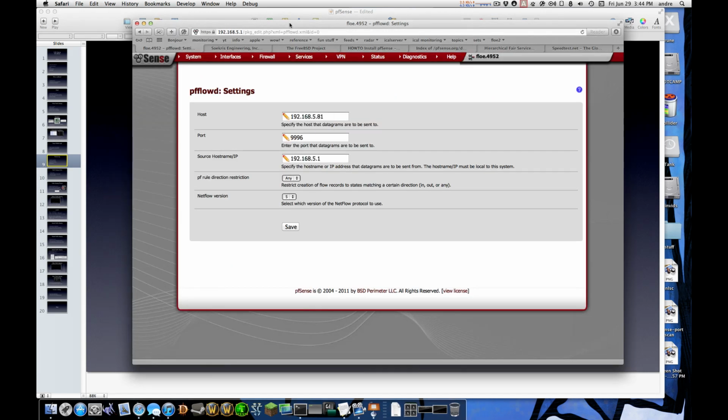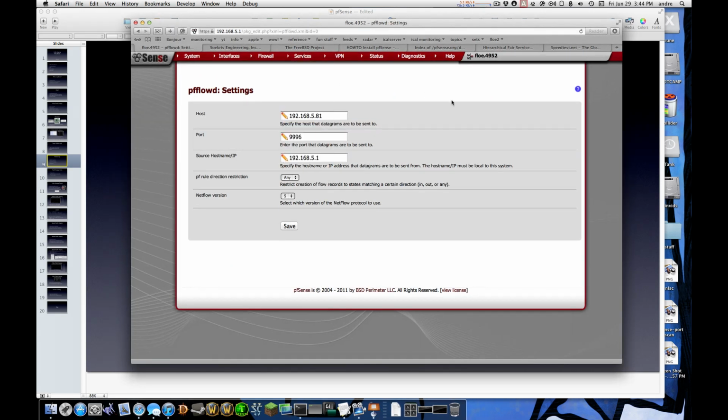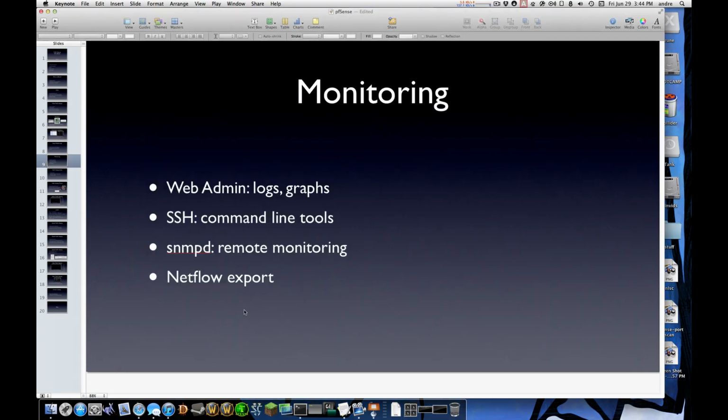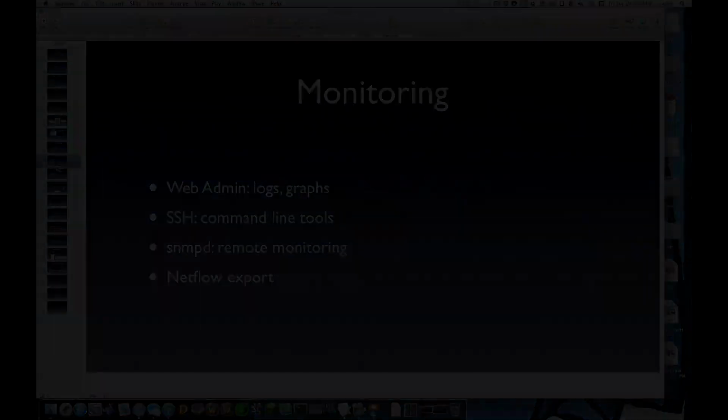Do note, of course, that ppflowd is not maintaining any sort of history. This is just sending NetFlow packets, and anyone who wants to store this data for historical analysis has to do that on their end. So that's how you can set up various monitoring tools.